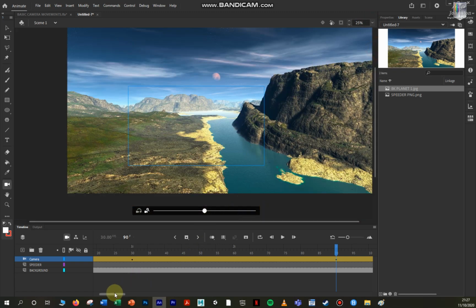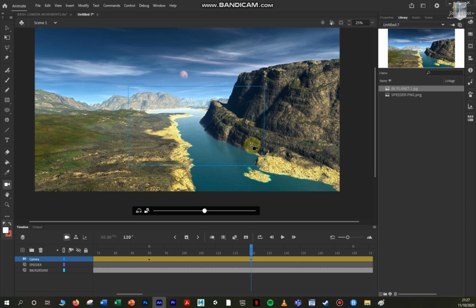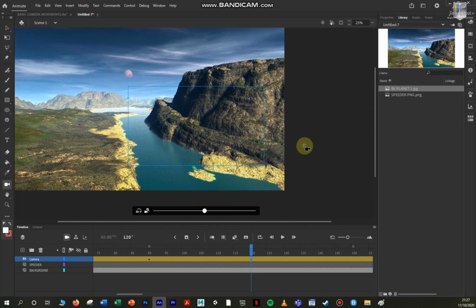Okay, so we're up to frame 90 and we have zoomed out. What we now want to do is go up to 120. Now you can make this up as you go. I just set it in seconds. Hit F6, because what we want to do now is pan across. So I'm going to pan across like so.